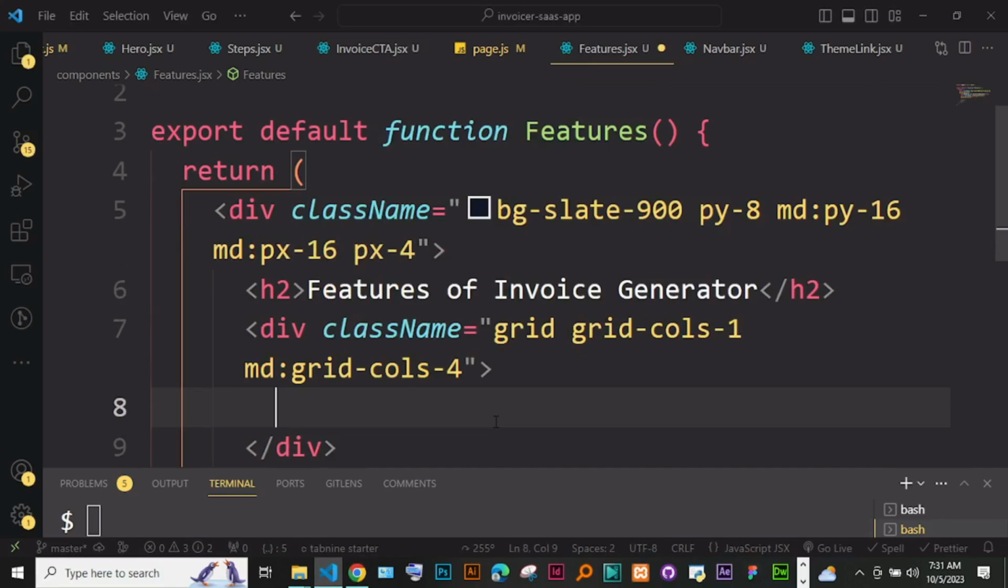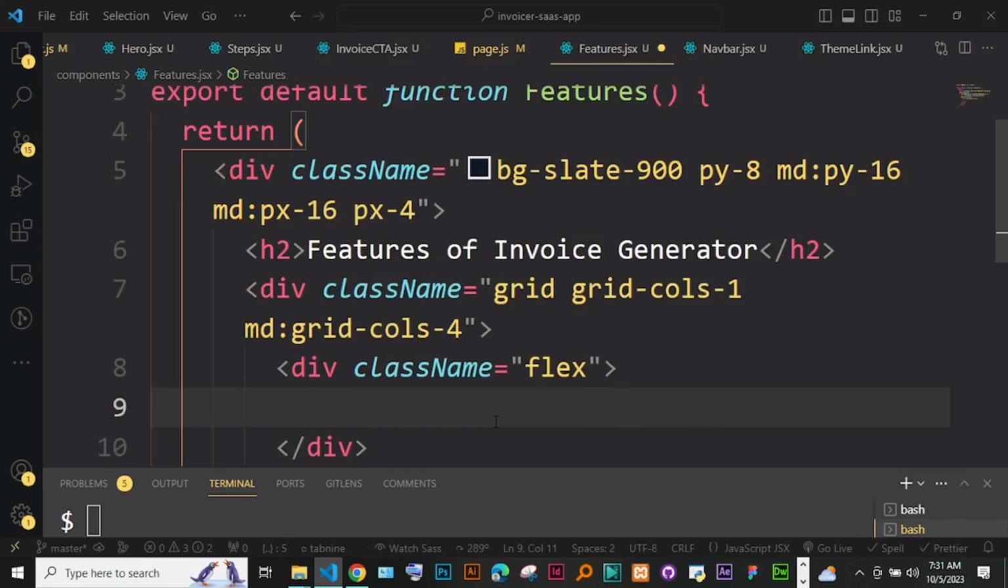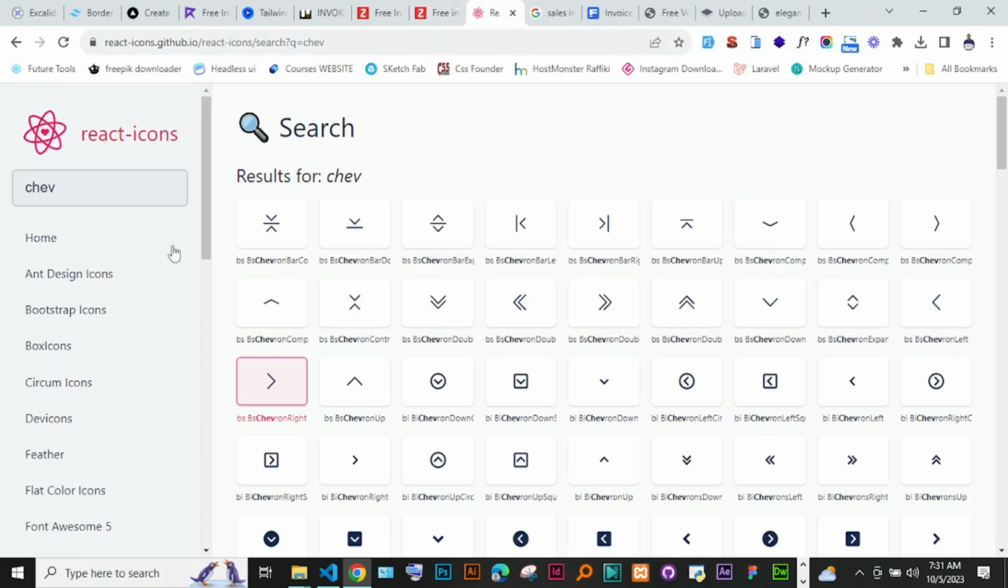So for the single item is flex. Okay, we can just say dot flex. Okay, and then it has the icon. I'm just going to grab any icon here, maybe let's just go to these icons. I'm just going to say currency or whatever.